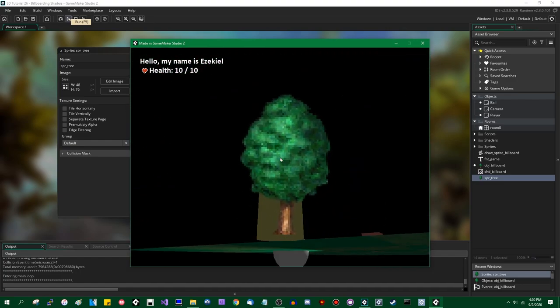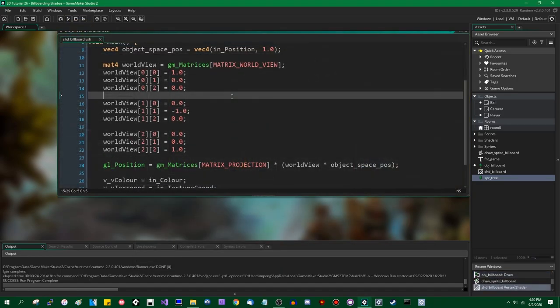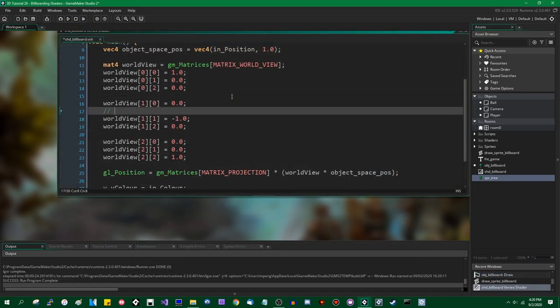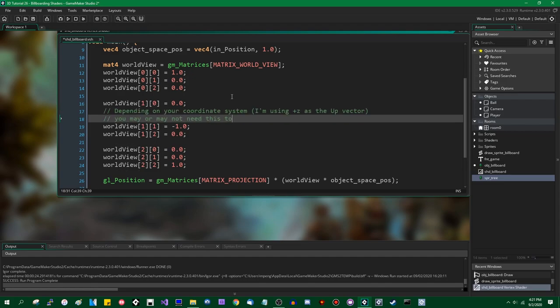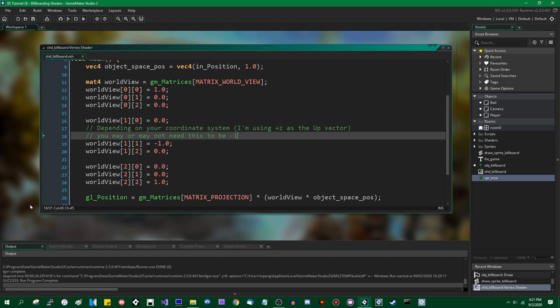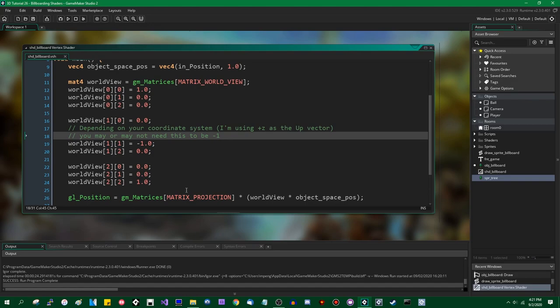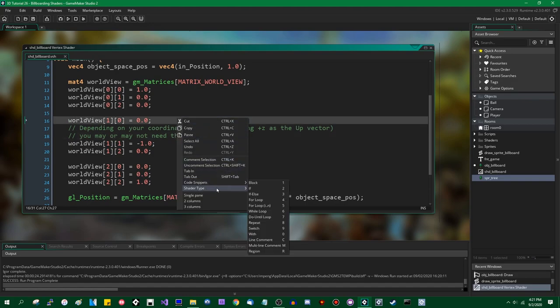I can't say that looks correct. There's more that we can do. I should probably leave a comment here. I'm going to leave a comment there explaining why that negative one is there. I'm also going to say I've tried doing this in HLSL, the high-level shader language, which is one of the other options that GameMaker gives you if you right-click and go to shader type. HLSL is specifically for targeting Windows devices, but its opinion on matrices is slightly different from GLSL's. Its understanding of the up vector is slightly different.